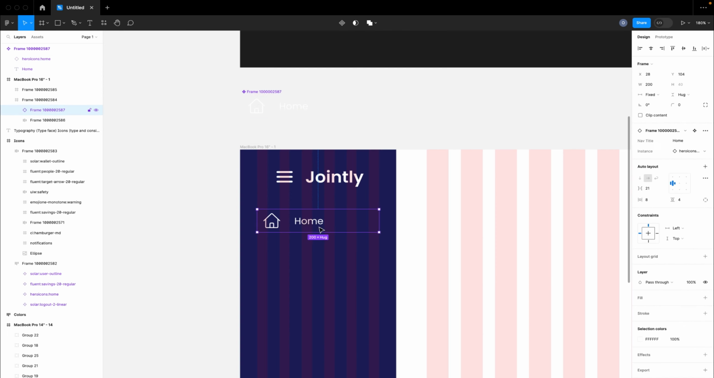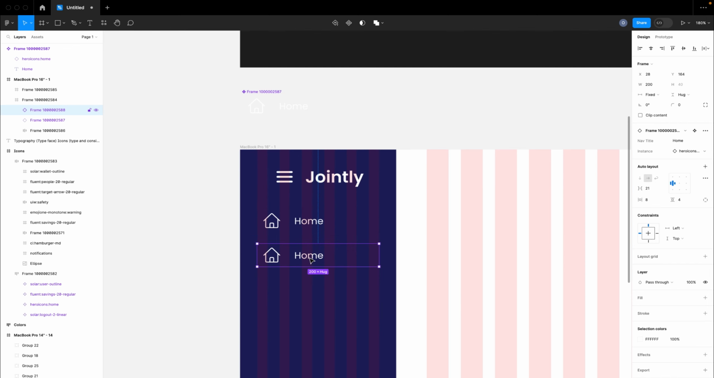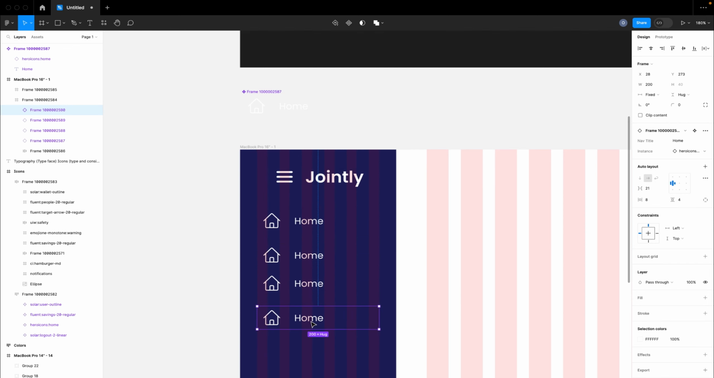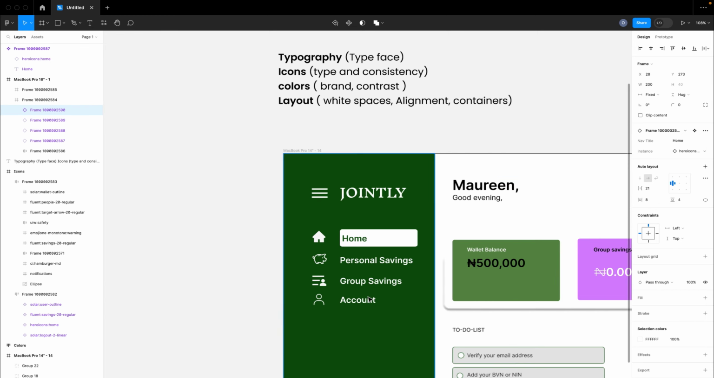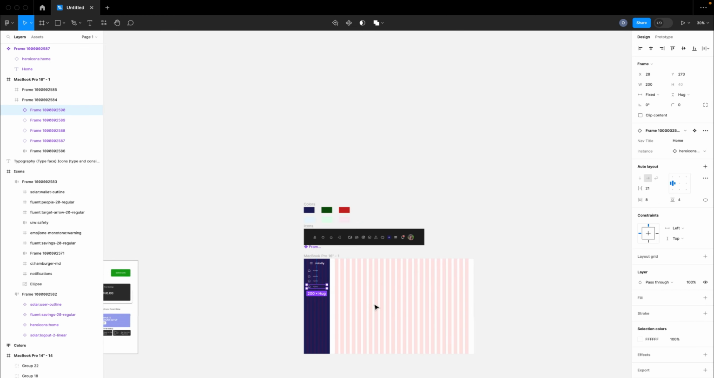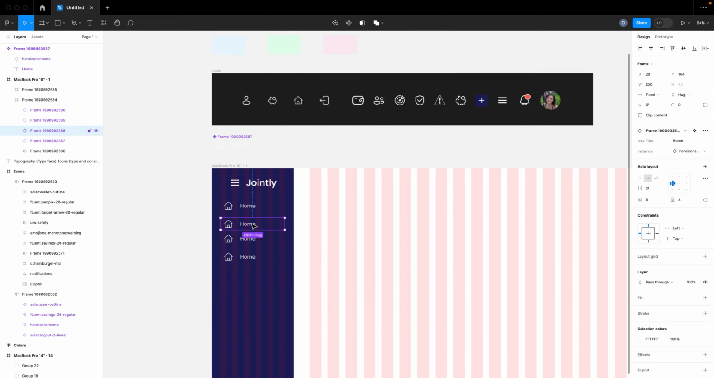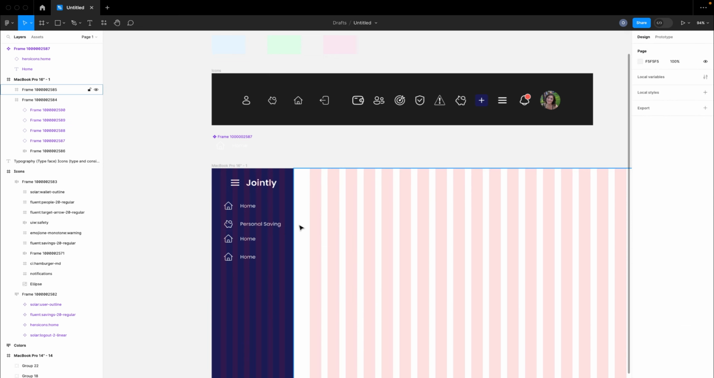Now, what is the use of what we just did? If I create duplicates of this, let's say I create 3 more duplicates, just like the way we have it on this particular initial design, what we can do here is just by clicking on the second one, I can go to this drop down here that says instance, and I can pick the next icon, right? And for the name, I can rename it here from home to personal savings. This saves us a whole lot of time rather than creating a new item, adding the icon and the text.